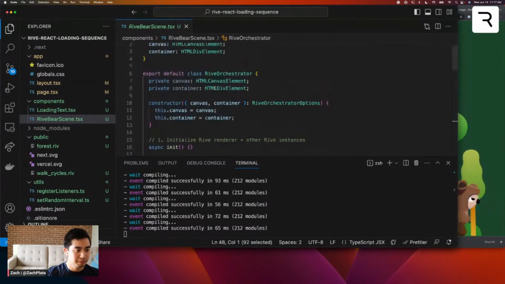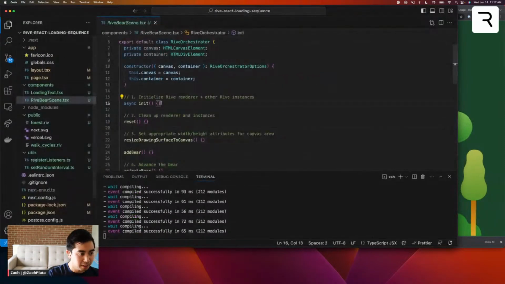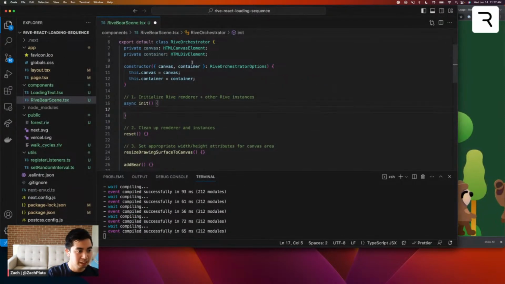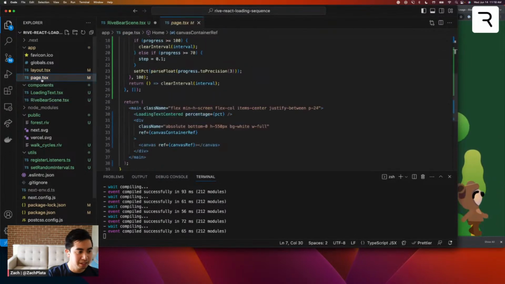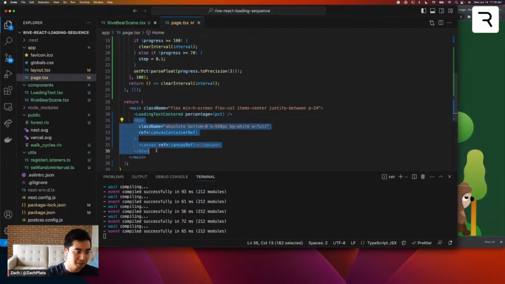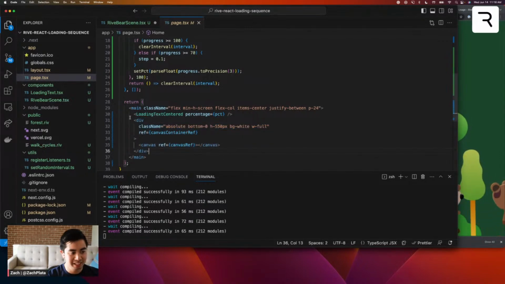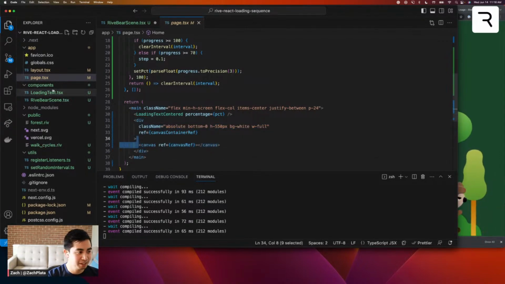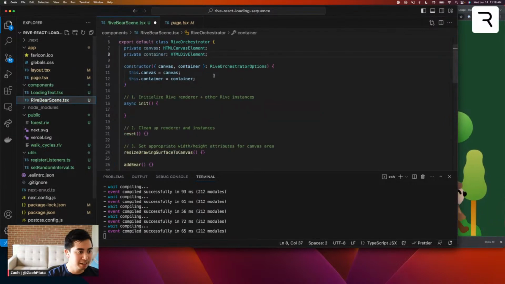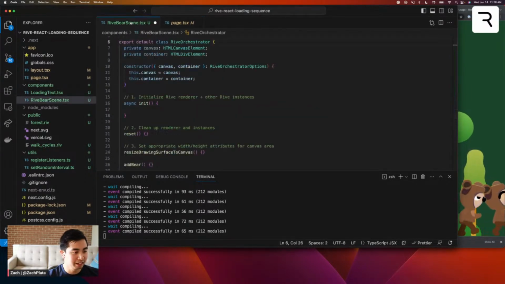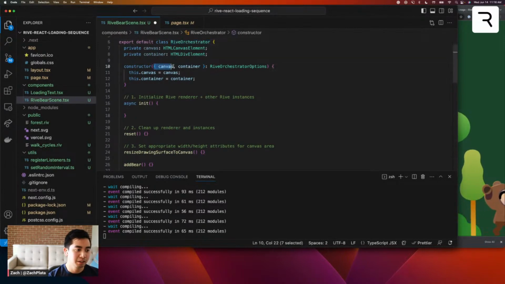So kind of starting out here, I want this Rive orchestrator to have a canvas and container element. This is actually going to be the same elements that we've built in our page component here. We're going to be passing the references to these elements. So this div is the container, and this canvas is the canvas element. Just keep that in mind. When I create the Rive orchestrator in page.tsx, which I'll do a little later, I'm going to pass the Rive orchestrator the canvas and container ref.